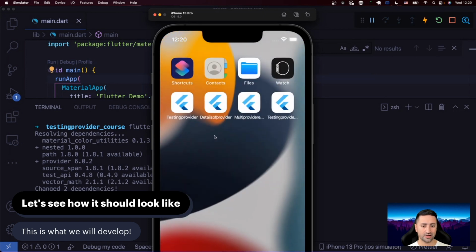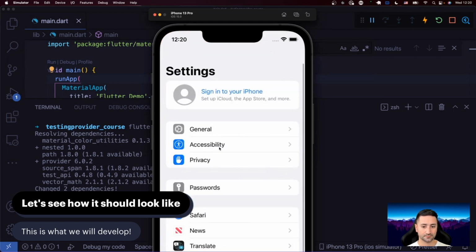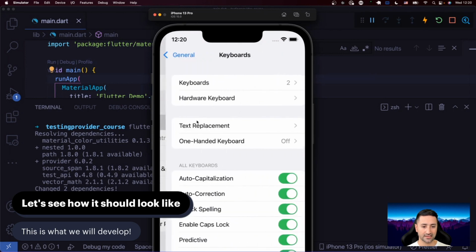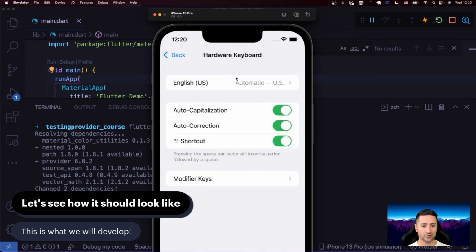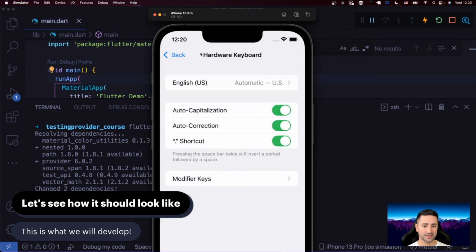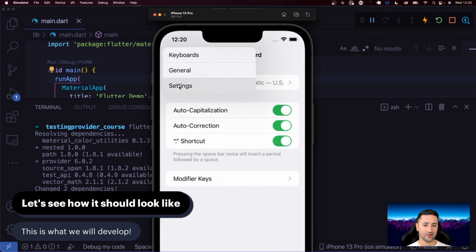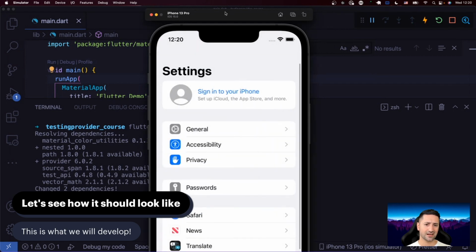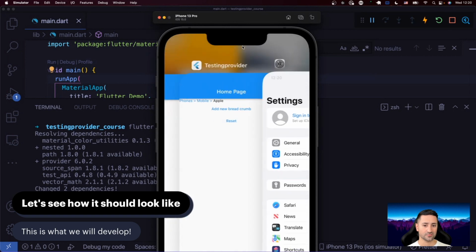We can have a look at that by going to, for instance, the settings page. Let's go to general and then keyboard and then hardware keyboard. So now we're a lot of levels deep. If you hold your finger on this, you will see now it's kind of like a breadcrumb. So you can jump back to the settings if you want to. So that's iOS's way of implementing breadcrumbs, you could say.